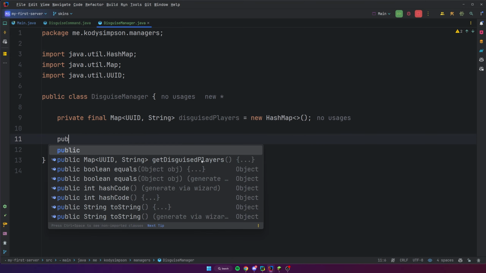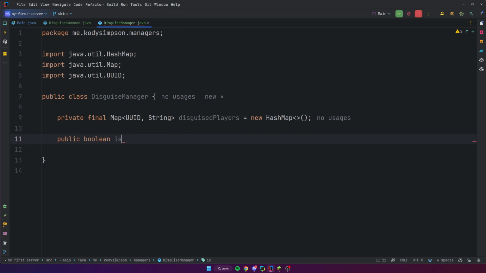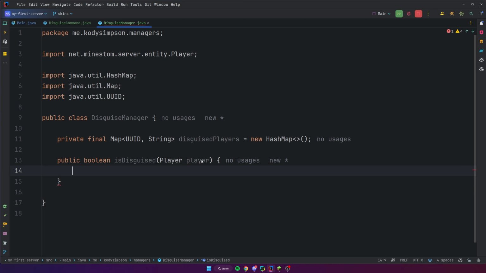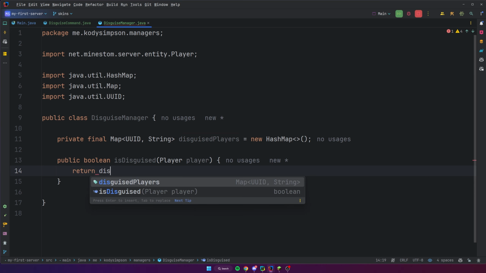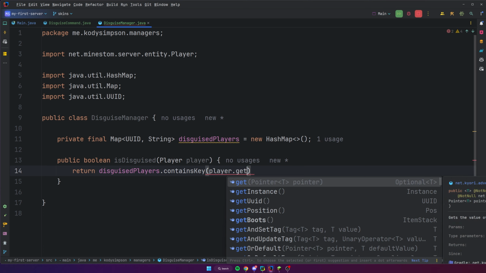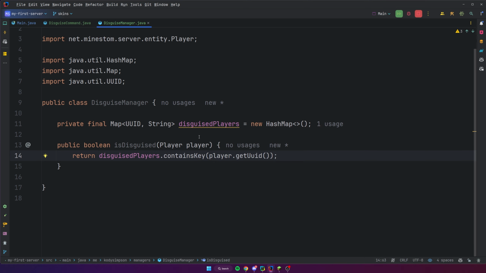So let's just add some methods here. So we're going to do public boolean isDisguised. I think that's a good first one to have. So we can use that. We can pass in a player and see if that player is disguised by simply saying return disguisedPlayers.containsKey(player.getUUID()). So all we're doing is checking to see if this map has that player within it based on their UUID.